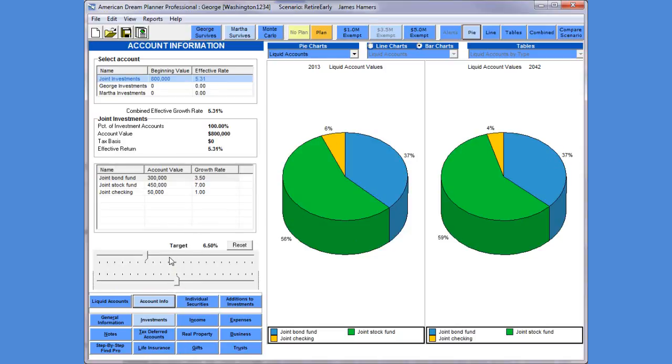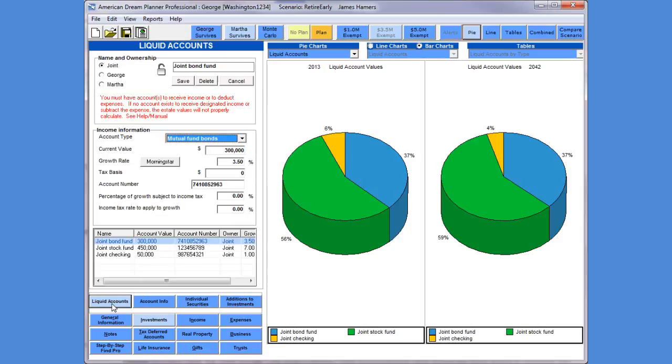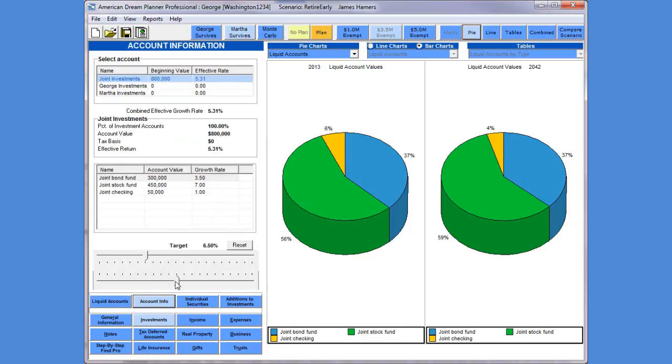Please also note that the target rates that are reflected in the slider do not change the actual calculating engine for that particular scenario. If you like the results of a 6.5% rate of return, you need to go back to the liquid account main input screen and modify that account value as to its growth rate. The slider simply exists to show you the effect of changing one or two accounts as to the entire portfolio to determine if the results will be better over time.